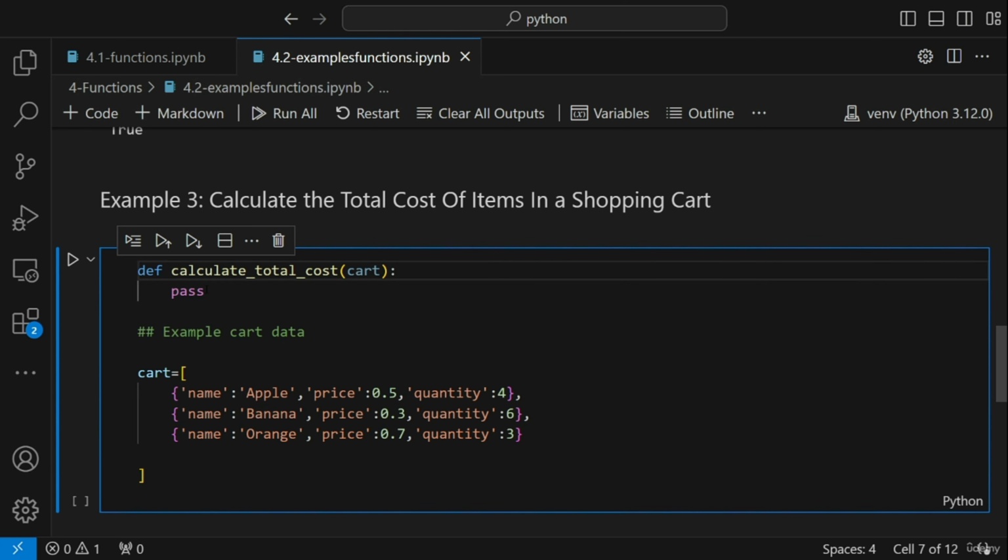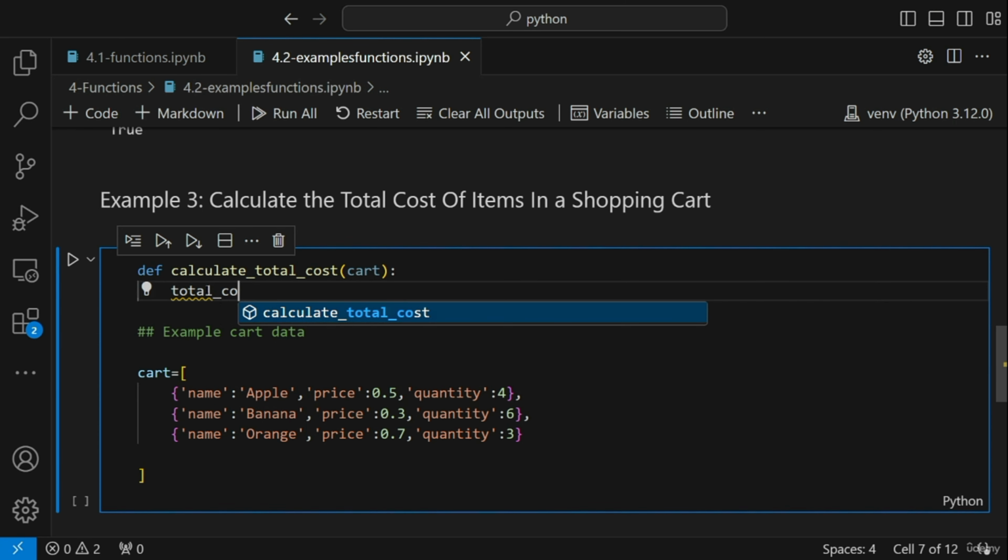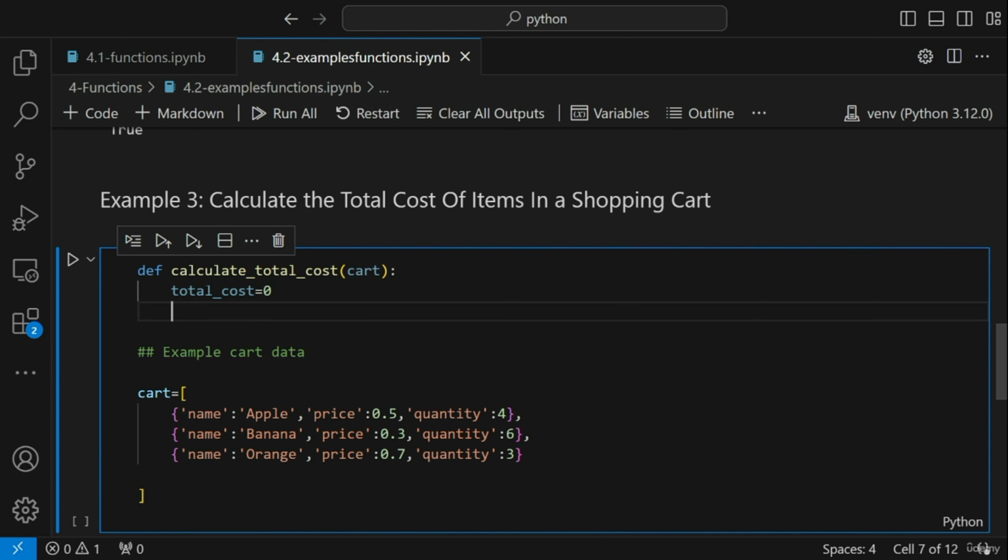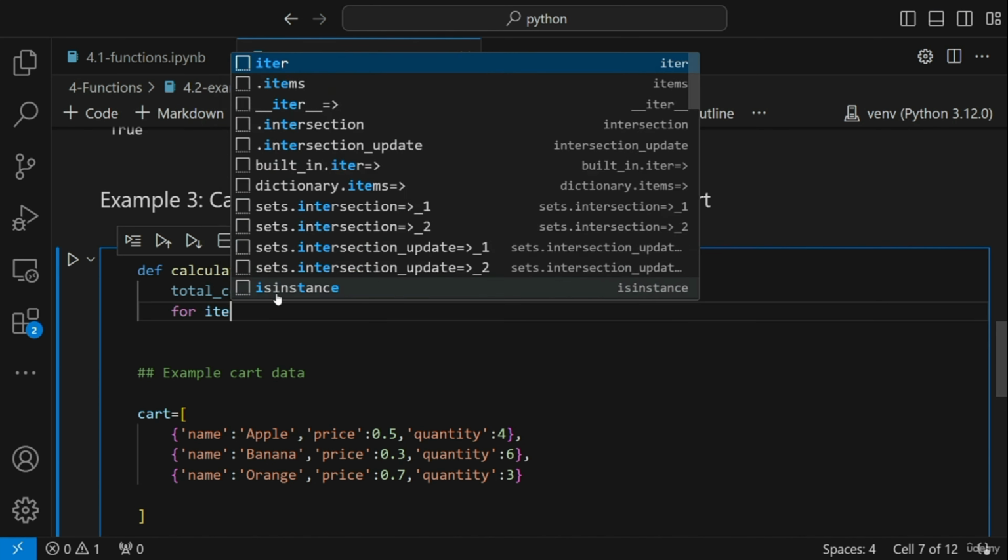Then I will write my function over here. Let me create a temporary variable, total_cost is equal to 0. Now all I have to do is go through each and every item in the cart, take the price, which is for one quantity, and multiply it by the number of quantities. We have to retrieve the data from this particular dictionary, and then do the total sum. So let me write for item in cart.